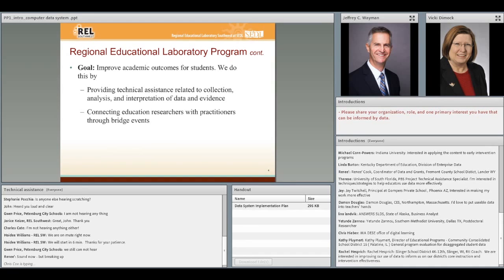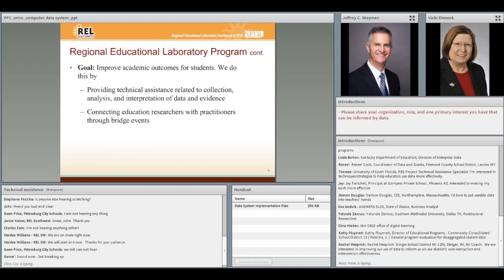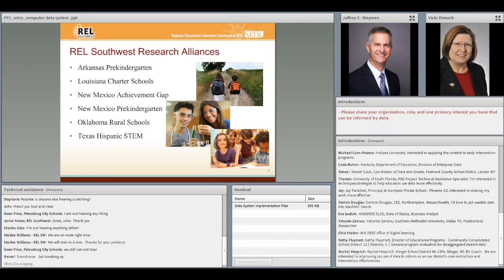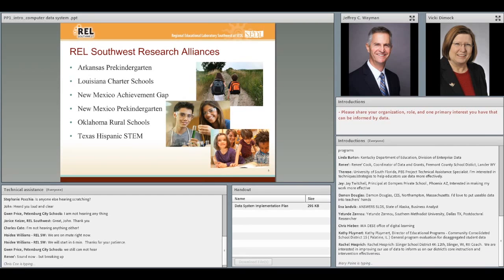In addition, we provide technical assistance related to the collection, analysis, and interpretation of data and evidence, and we connect education researchers with practitioners through bridge events like this one. We do our work in partnership with what we call research alliances. And in the Regional Laboratory Southwest, we have 6 of these alliances.